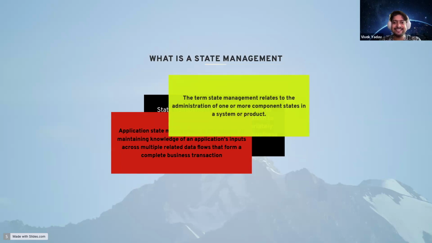Cool. So the term state management relates to the administration of one or more components in a system or product.